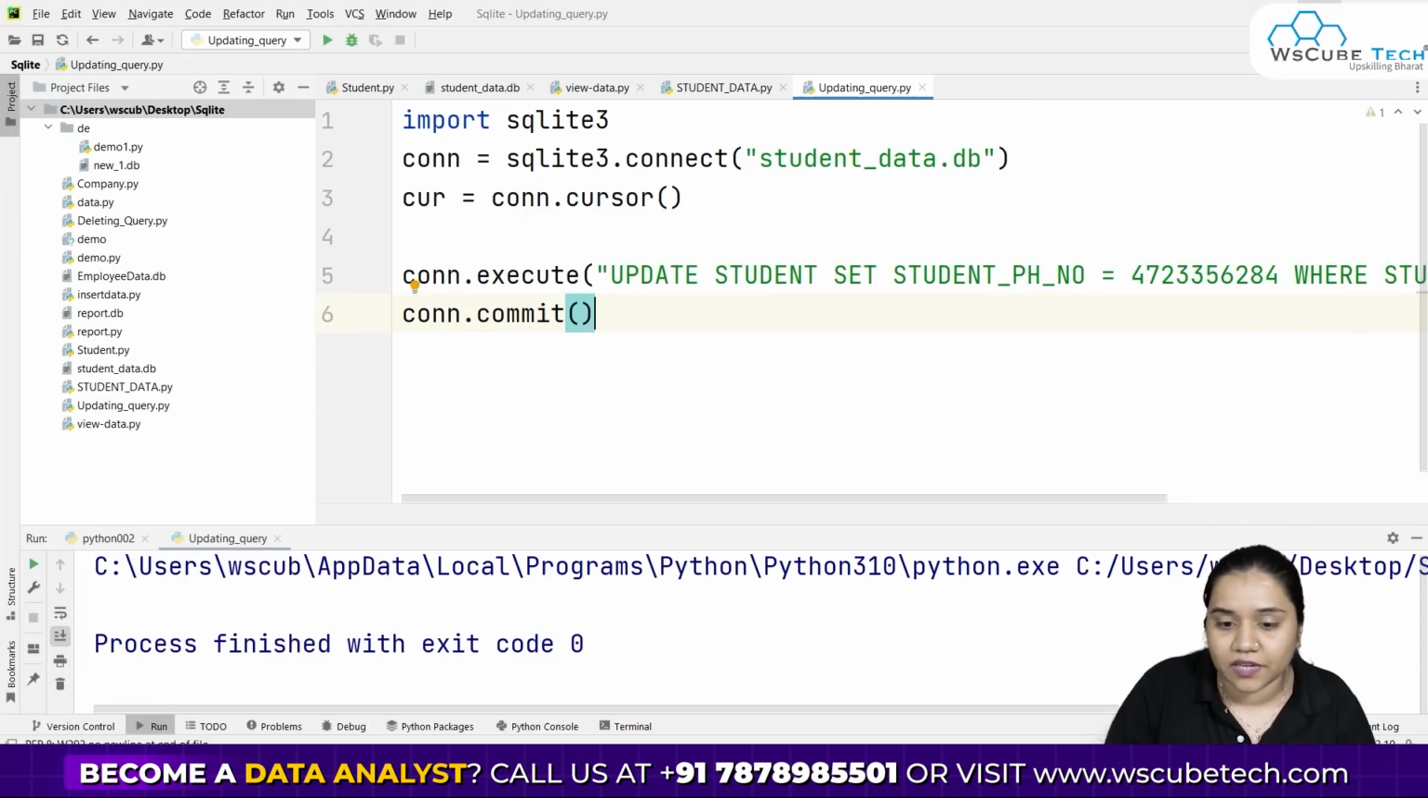How has it been updated? All we need to do is use the update statement. With update, we have to mention the name of our table where we have to update, and we have to set the value over here. Only two key terms are used over here, that is update and set. Update student, that is our table. Set what? Set the student phone number.